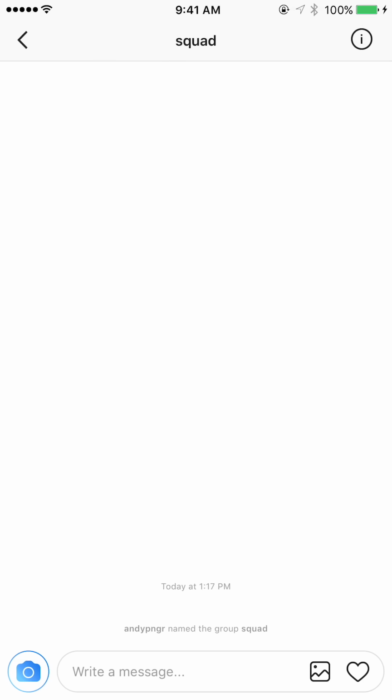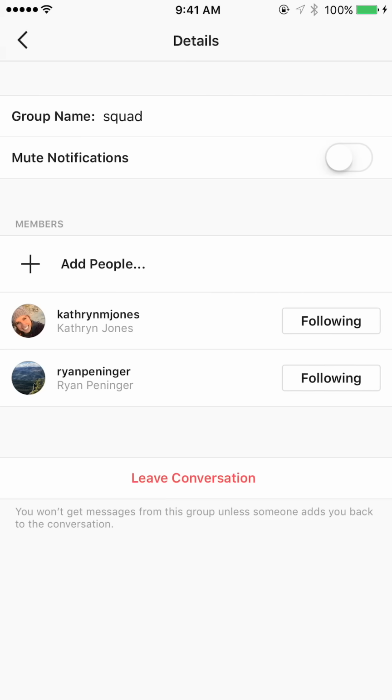Now you can see on the top of the screen there is a group named squad, and we can go to the info and it will show who's in the group. And any individual person has the option to leave the conversation or leave the group by tapping that button there.